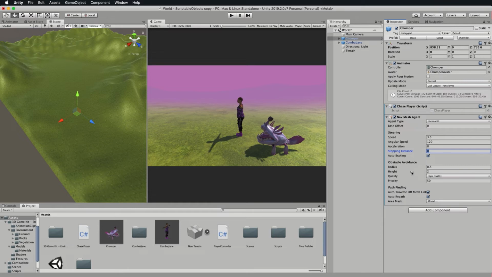And then we've got things like the radius for avoiding obstacles, the height of obstacles to avoid, the quality of the obstacle avoidance. Now, if you have this set to high quality, which it is by default, then it's going to use a lot of processing to make sure that it really does avoid obstacles. But if you're not too concerned about objects sort of bumping into each other, and possibly even going through each other, you could set it down to low quality. You could even have none if you don't want them to at all. Depends on the situation that you're working on. Okay, so that's all the settings we're going to use there.